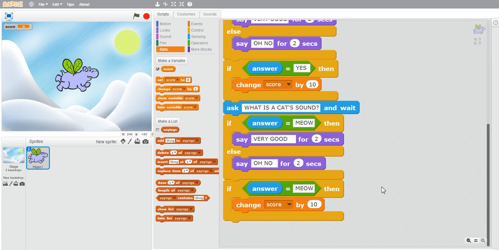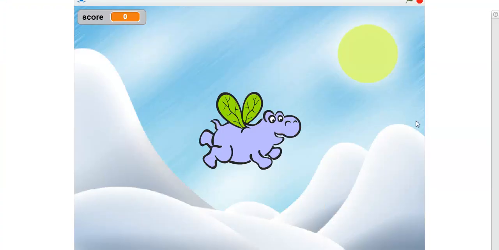You can just duplicate this as many times as you want, but don't use the forever loop or the repeat loop for this. The reason is, if you choose the repeat loop, the question will not change, and the same question will be repeated again and again. That's the reason we are doing this. Now let's see how our project runs.